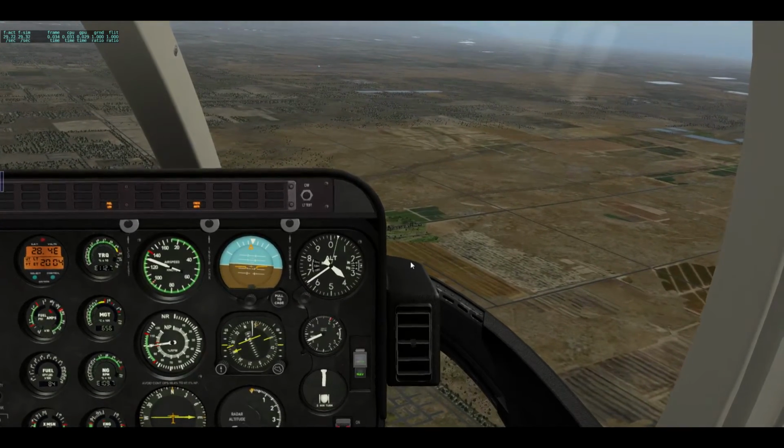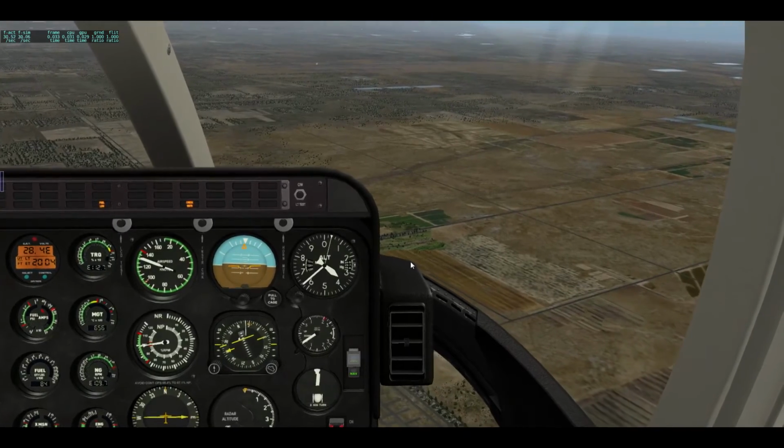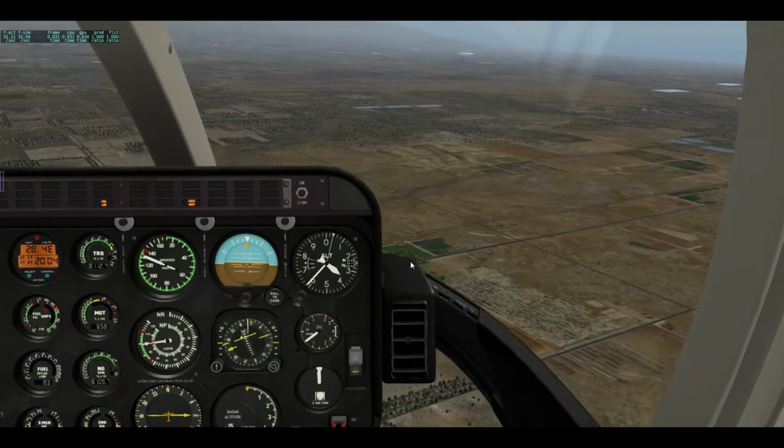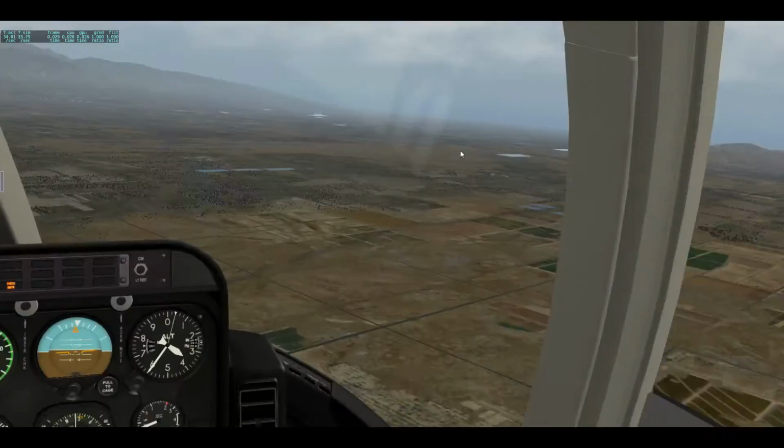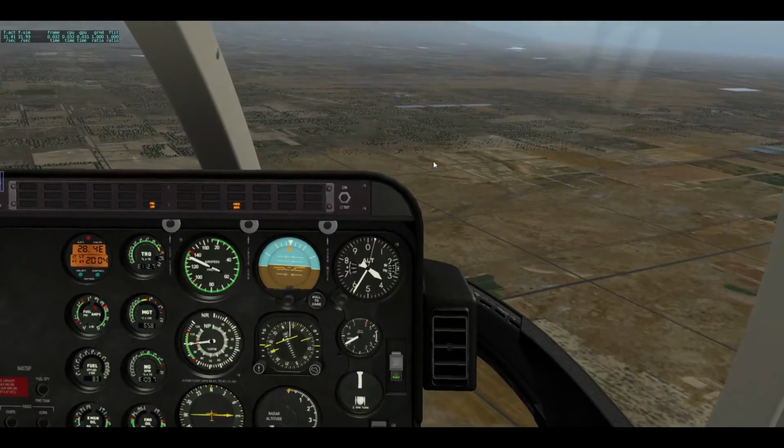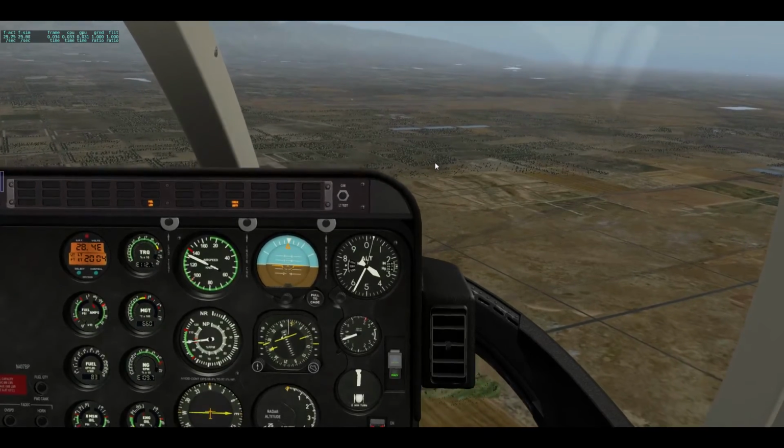724, 2 miles from the fix, fly heading 210, maintain 3,000. Cleared LDA DME runway 20 right approach. Maintain 3,000 until established on the localizer. Cleared LDA DME 20 right approach, United 724. Heading 210.